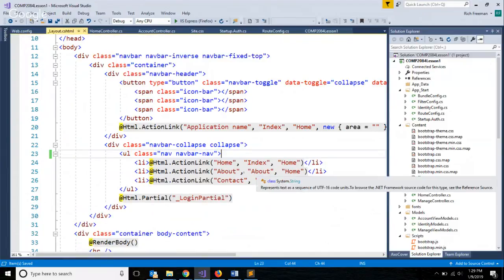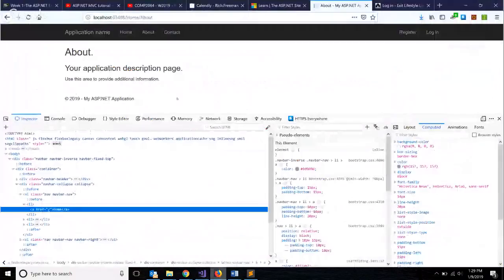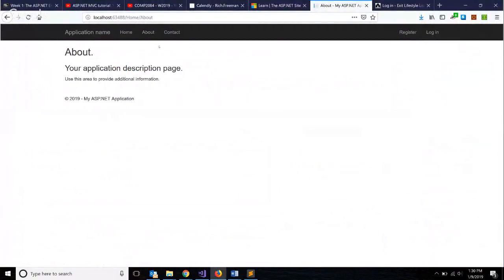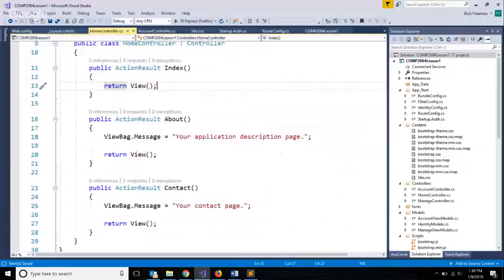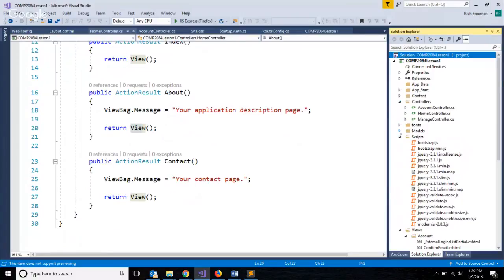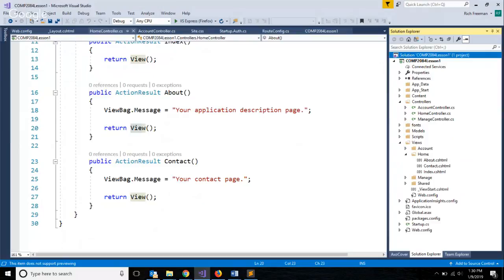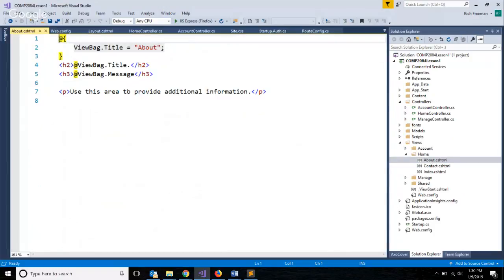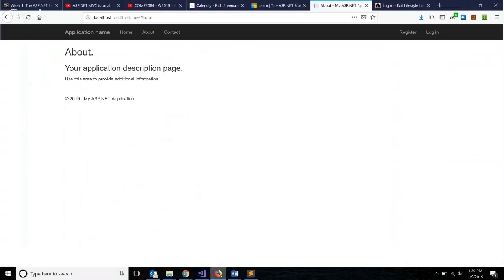So when we click About in our browser, we get this page. We get a title and we get this content. How does that happen? So in our home controller, we've got a method called about. It returns a view. So it's actually returning this view. How does it know? So here's our view. Use this area to provide additional information, right? So this is the page that's being loaded.